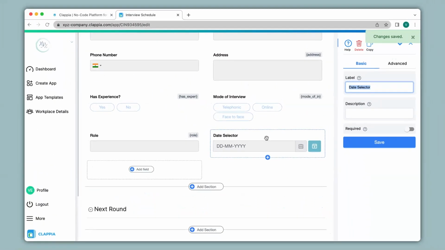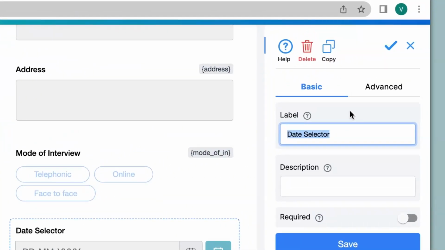This Date Selector block can be configured on the right hand panel that has appeared here. There are two options, Basic and Advanced, for configuring. The first thing I will do is to give a label name. I will mention date of interview. Next, we can give a description to the field. This is to help a user to know what to input into the field or maybe some helpful information. So here I will just write in, please enter a date.